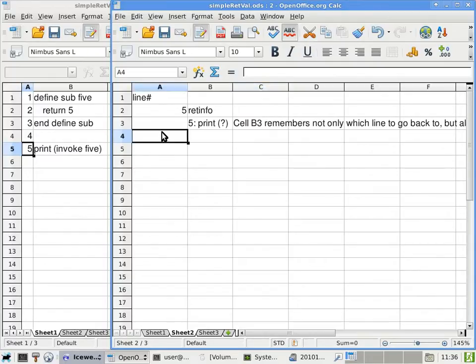Okay? Now when we execute subroutine 5, there's only one line that does anything useful, and it is line 2. The big question is, what does line 2 do? When you see a return statement, you copy the return info and paste it, and then you replace the question mark with whatever value we are returning. Okay?